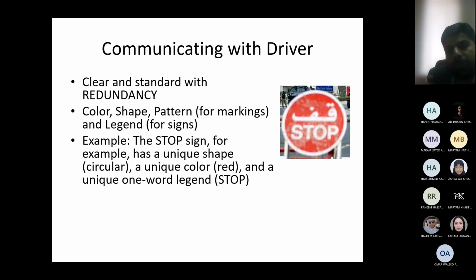So we should try to communicate information to the driver wherever it is required, with redundancy. But keep in mind, we are still following the same principles. Information must be provided where it is required, but when it is required, provide it with redundancy.